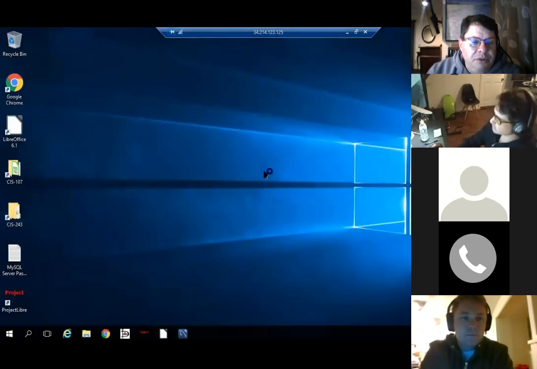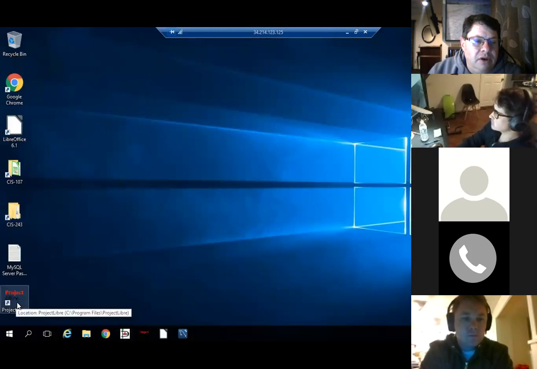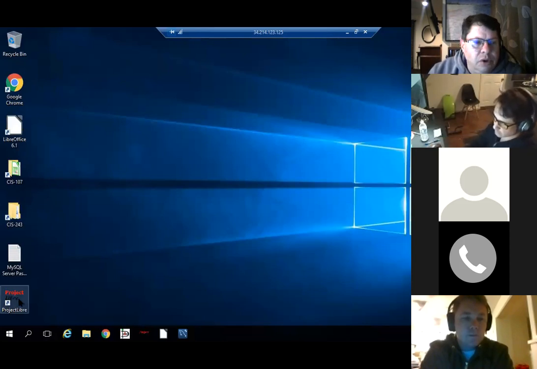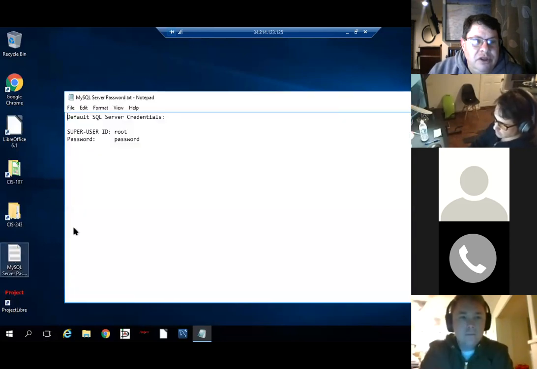And now my desktop is loaded. And here you'll notice I have quite a bit of software for the 107 class. So I have the diagramming tool. I have Project Libre, which is an open source equivalent of Microsoft Project. That's actually for the 243 class. We won't be using that, I don't think, in the 107 class. If you forget what your MySQL password is as the super user, there it is, your credentials. The super user ID is root and the password is password.